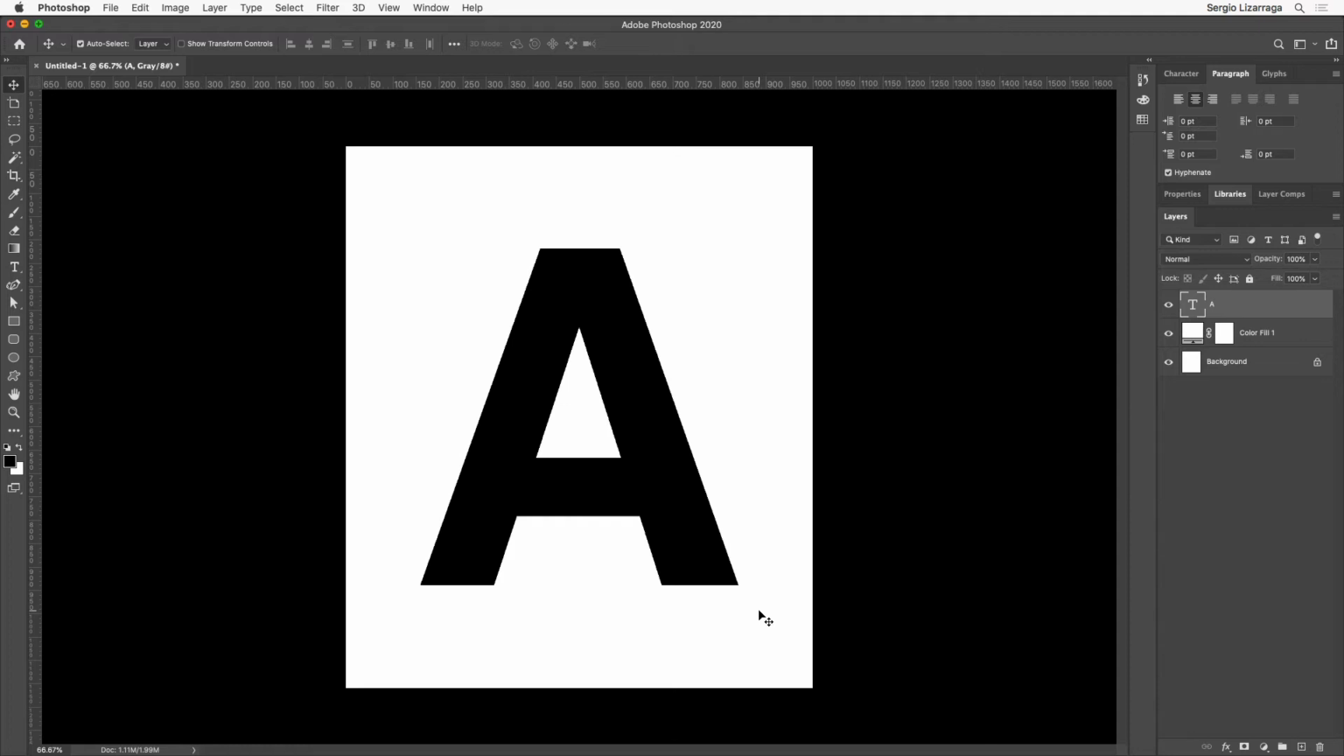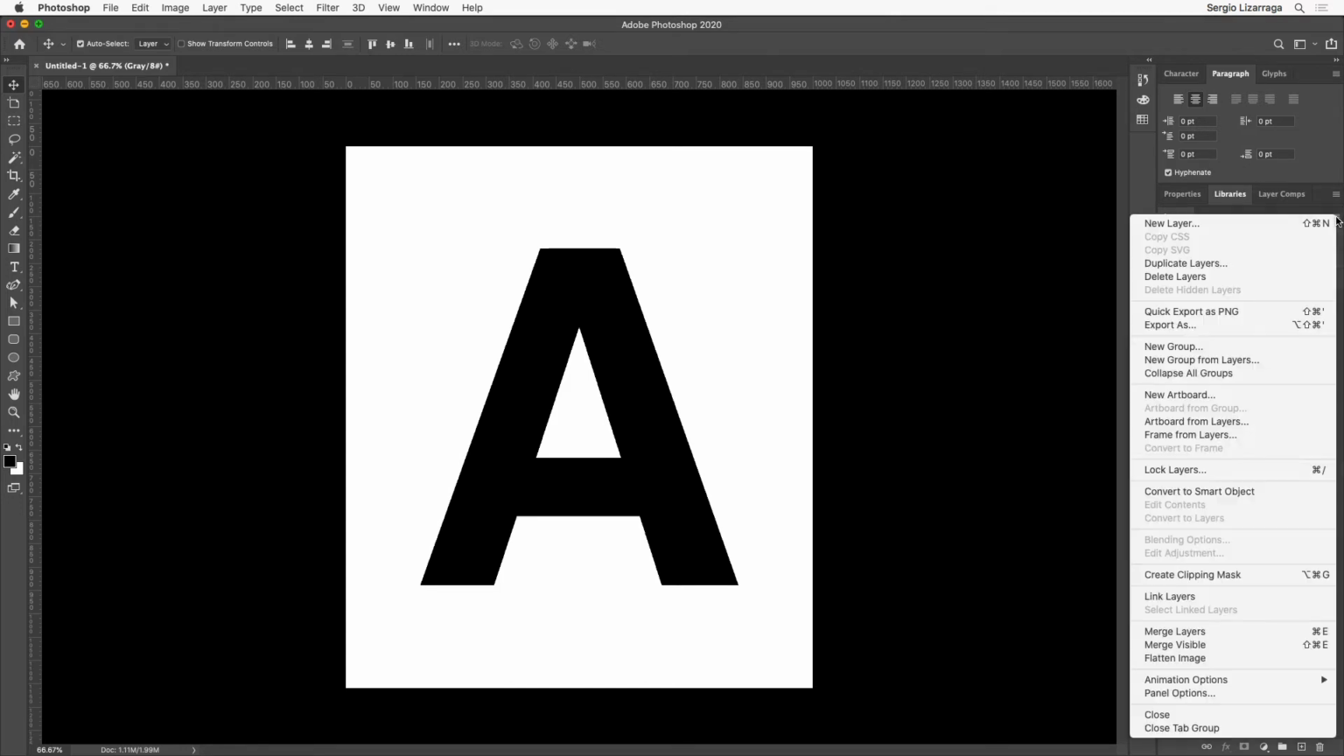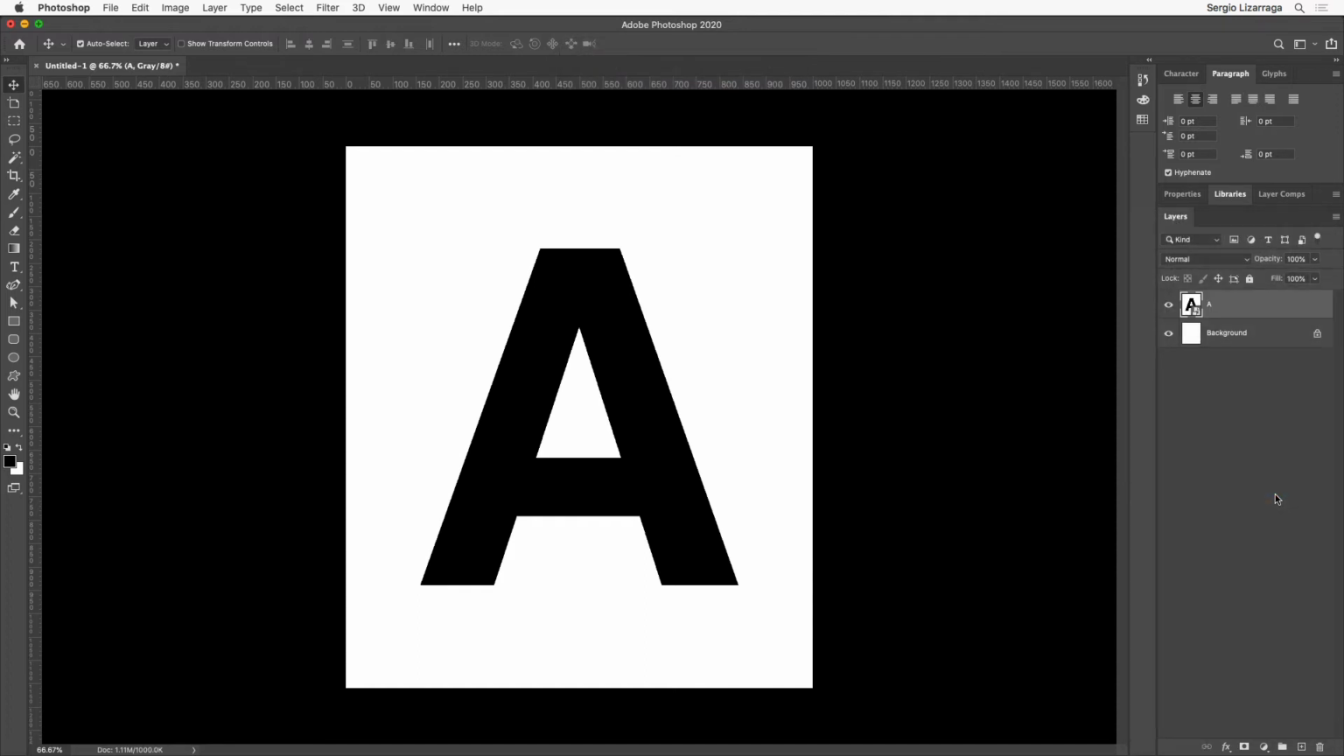Okay, so I'm going to select both these two top layers, the A text layer and the background layer. And over here on my layers options, I'm going to go ahead and convert both of those layers together into a single smart object. Okay, so it's a smart object.